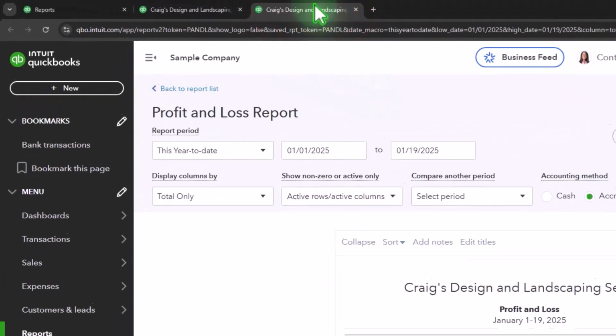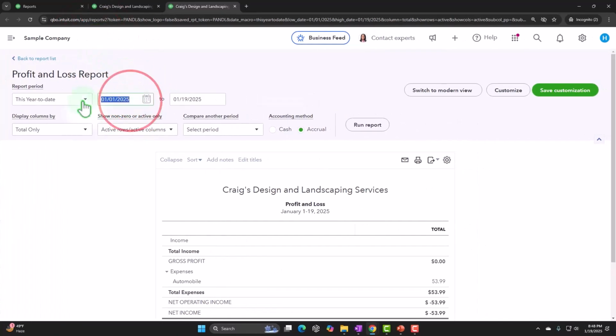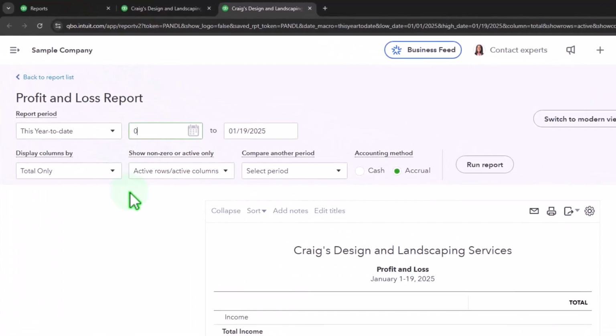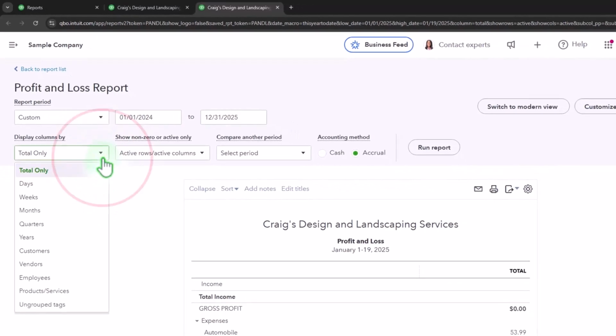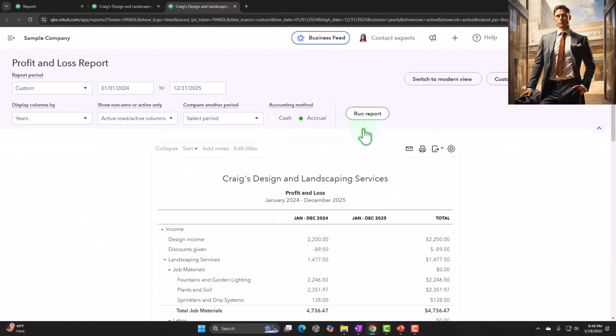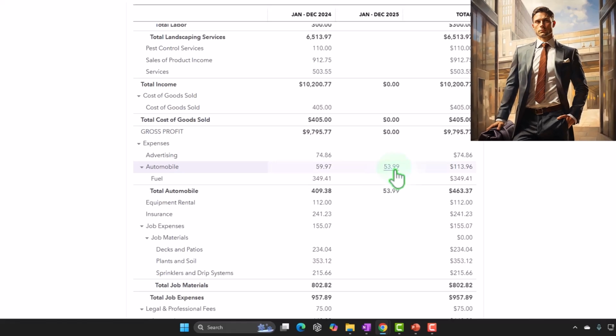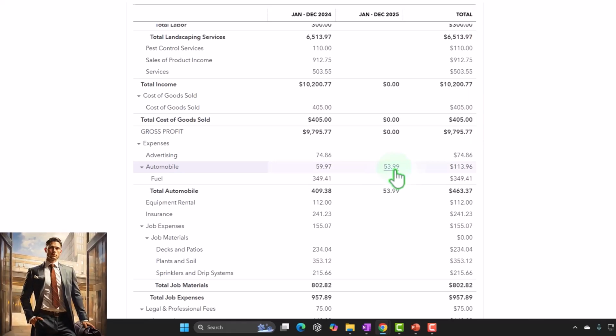Let's go to the next tab to the right, closing up the hamburger, and then we'll change the range once again to the same. 01/01/24 tab, 12/31/25 tab, dropping it down so we can see it in years, running to refresh it, noting there's nothing currently in 2025 on the profit and loss or income statement except for that $53.99 for some reason.